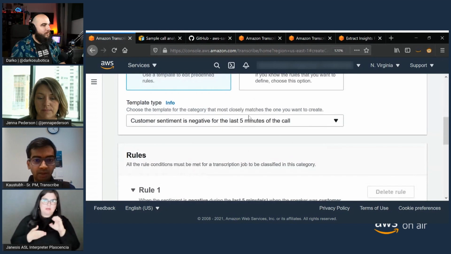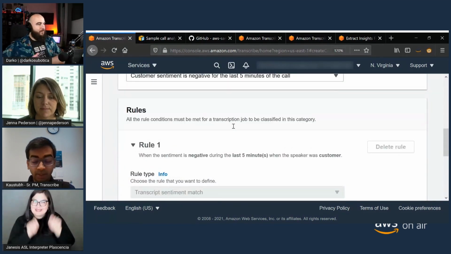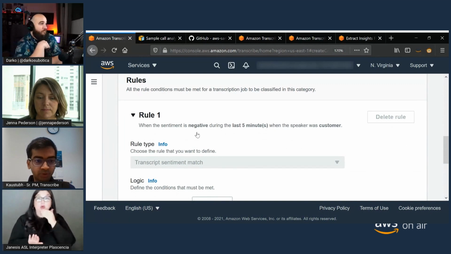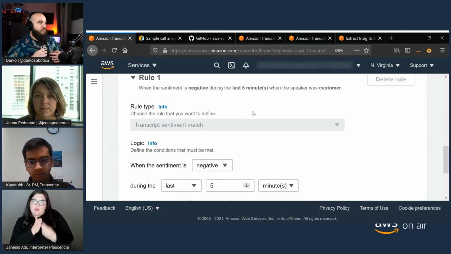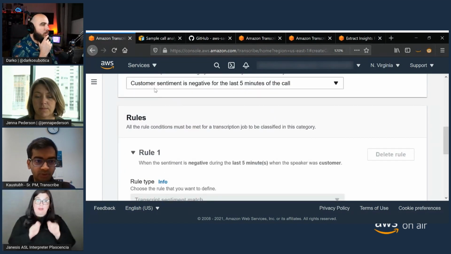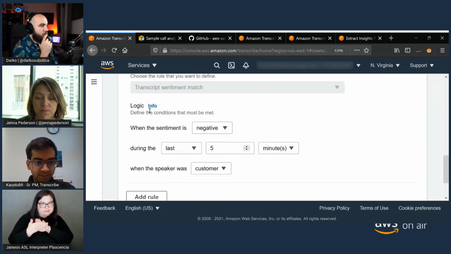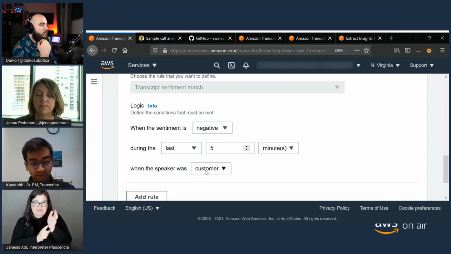Yeah, let me start with the template and then jump over to the scratch one also. Great question. I want to show you both so that you get a flavor of how you can do this. When you use the template here, as soon as I selected this, a rule was auto-populated. In this logic section, it has pre-selected sentiment negative, and it has selected the duration as last 5 minutes, and the speaker as customer, right?